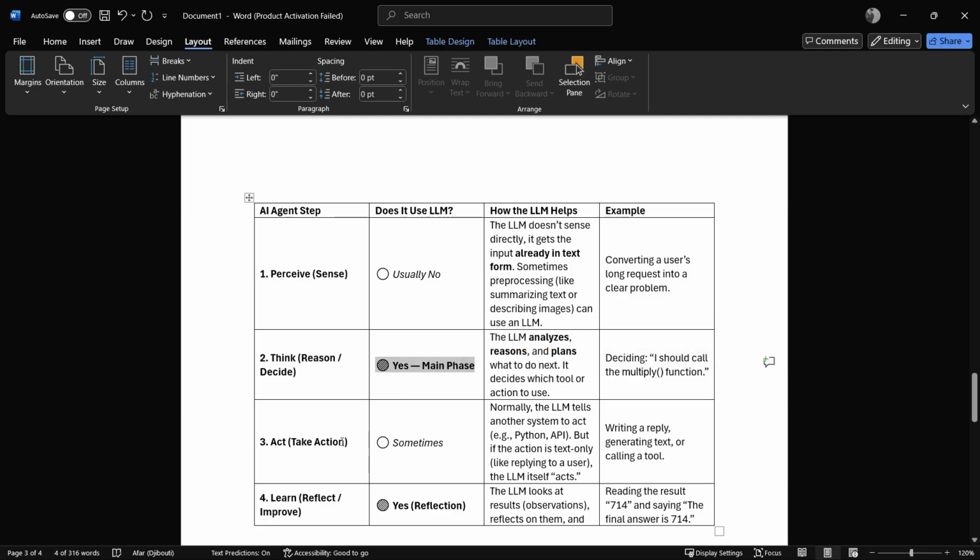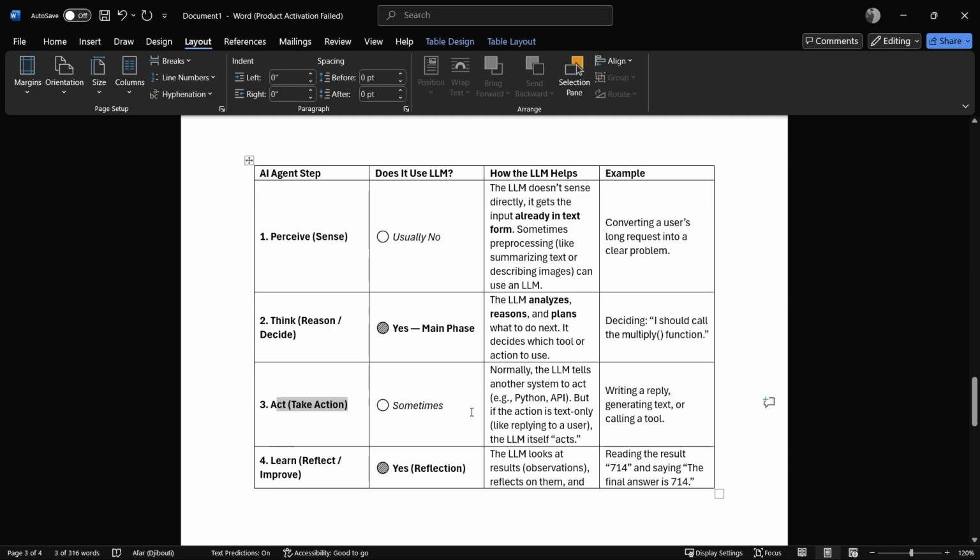And then the act. Act is where we were calling the multiply function, the tool. Sometimes we use an LLM there when we have to use external APIs, etc., but in our case, we are not going to use it. So we will not use LLM in the tool phase. And the last phase is learn, in which we pass the prompt back to the LLM and it reflects on the answer and recreates the answer for us. So yes, we use the LLM there.